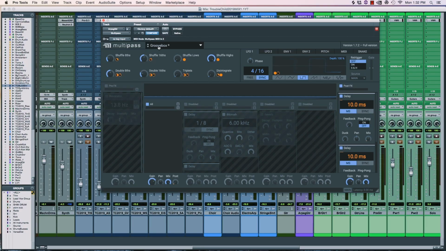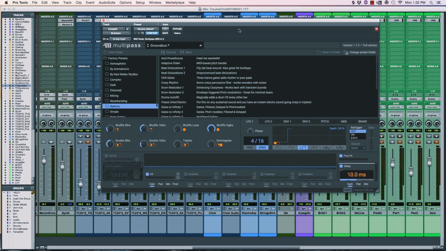One thing I'm always looking for is some creativity. So here's what I like about this plugin. I hit a preset, I found something in here called Groovebox. I'm always trying to create something that feels fresh and interesting without taking away from the musicality of it. So what I like about this is all these presets give you all kinds of ideas that you might not have otherwise had. So here's what I've done.